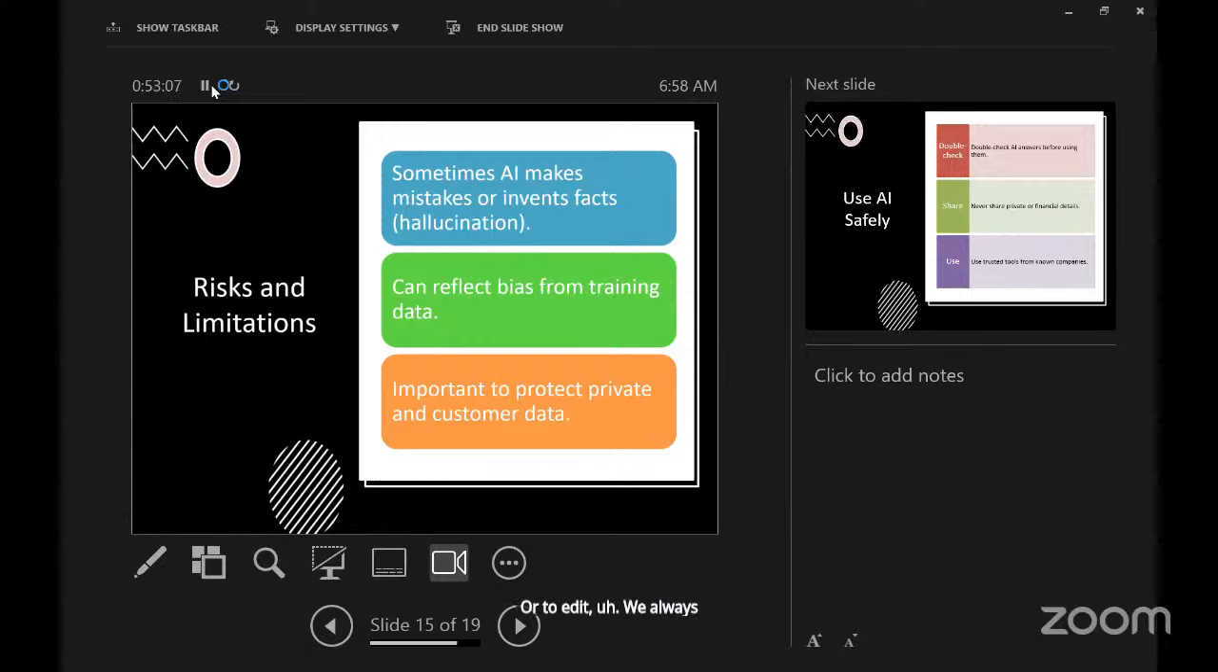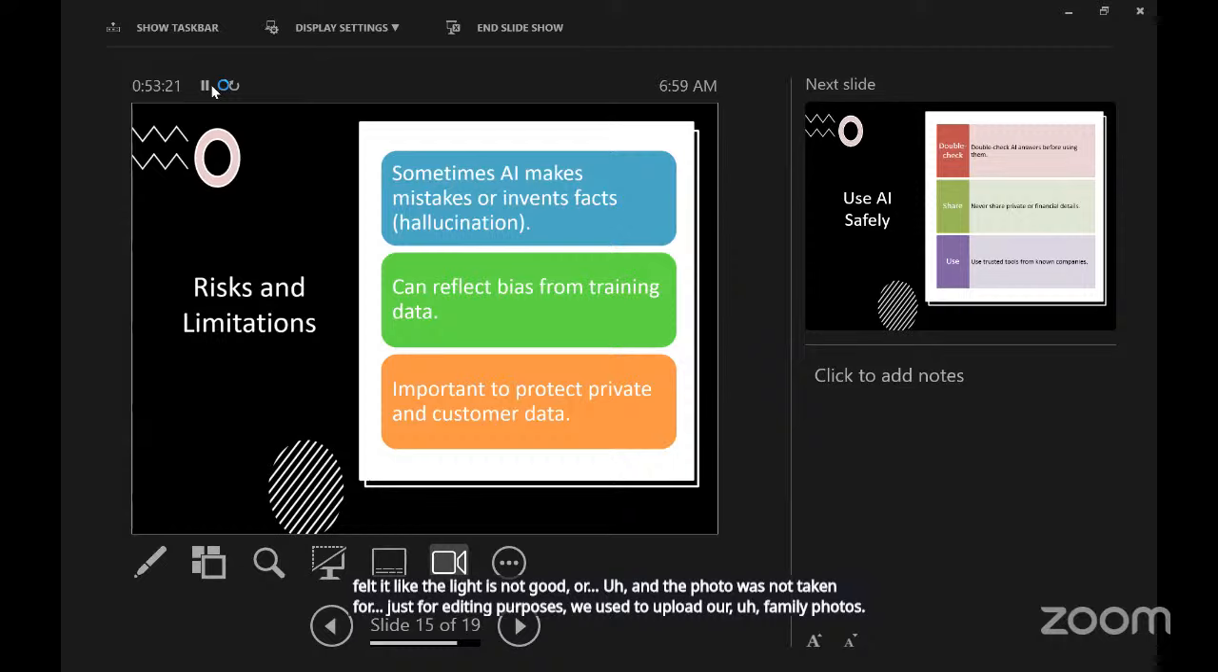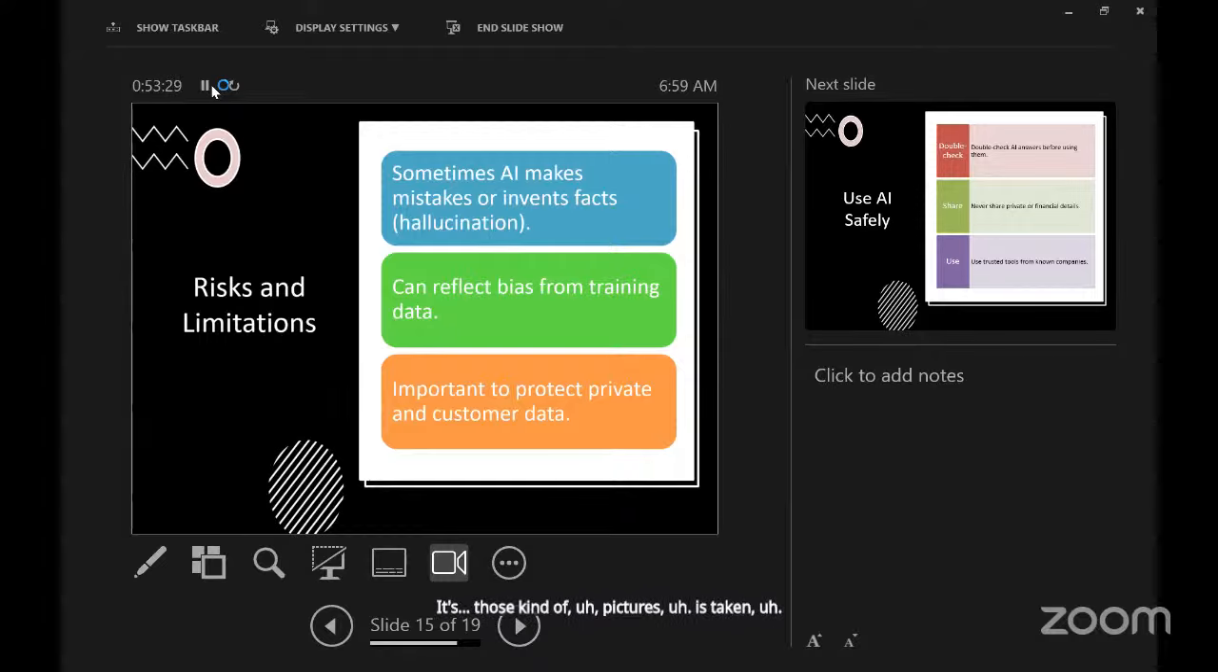Once we took a photo, we may have felt the light is not good, or the photo was not taken just for editing purposes. We used to upload our family photos, kids, those kinds of pictures, and they are taken from your AI tool and taken advantage of against us. For some other real life examples, we have photo morphing and video editing and everything.